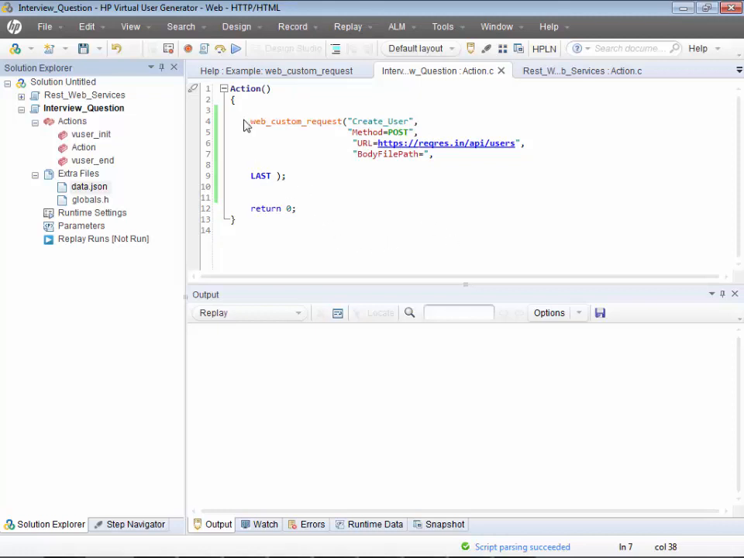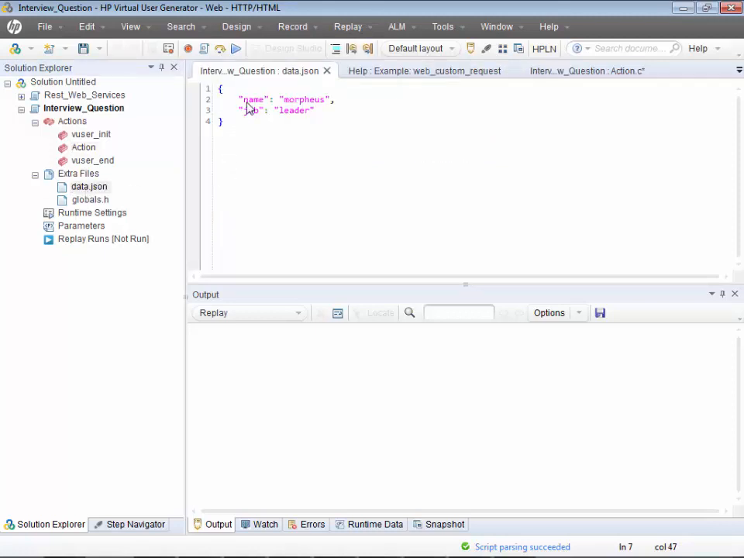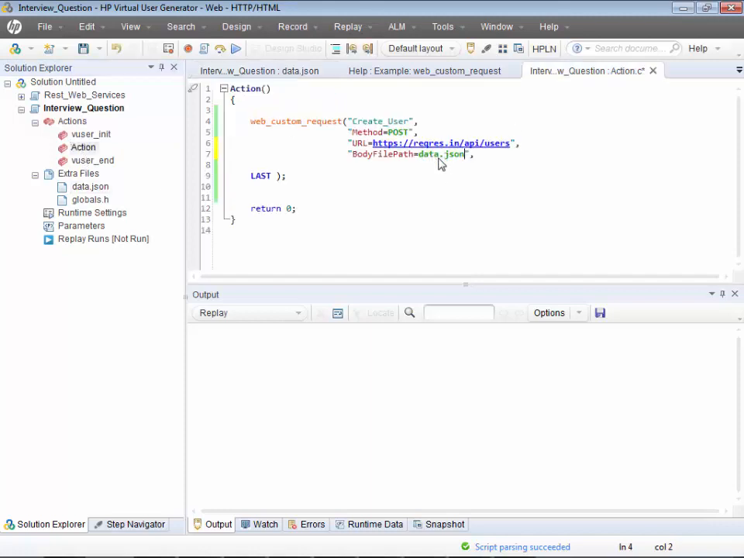So here is a web custom request. This is the post, this is just any name, and this is the URL, and then this is the body file path, and here is the .json file. You can give data.json. So it will go to this file, and in this file you have the body that is supposed to be. So it will take the body.